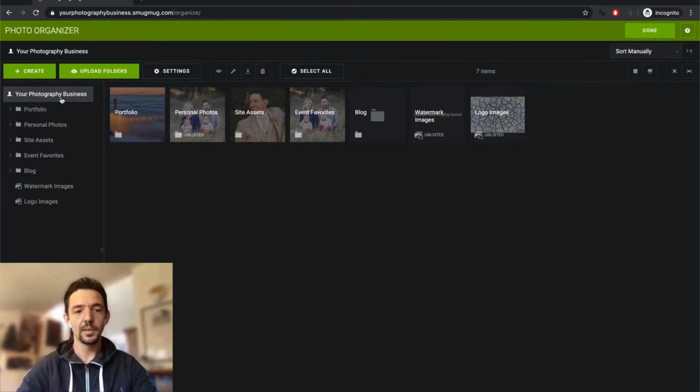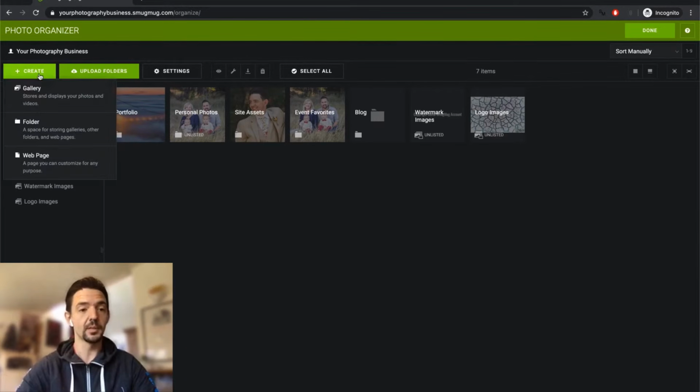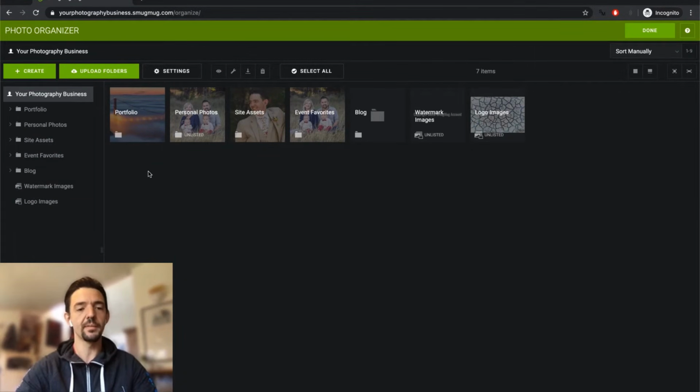The whole point of folder uploading is to upload an existing hierarchy of already organized photos and folders that you may already have on your Mac or your PC. In theory, we can come up here and click create and create new galleries and folders and make an identical structure to what might already be organized on our computers. But with folder uploading, we're actually able to upload that existing hierarchy directly.